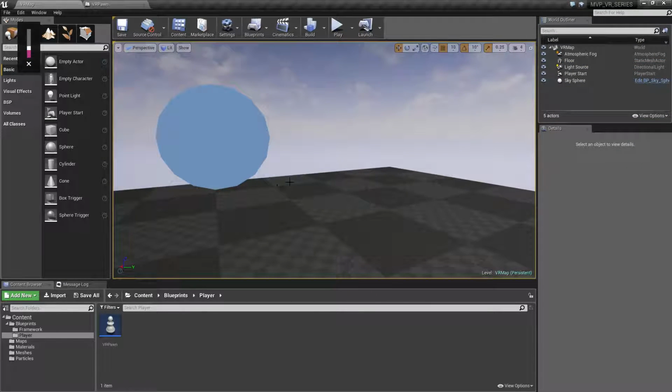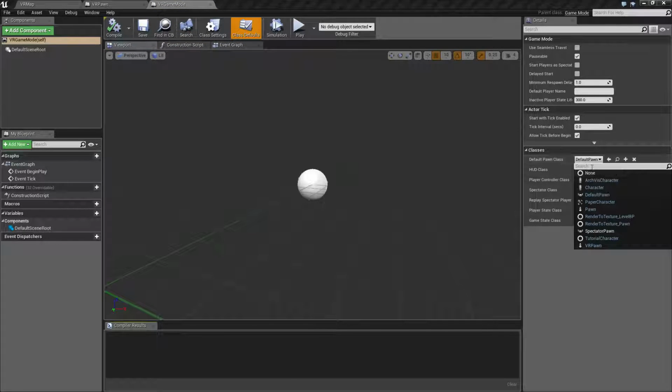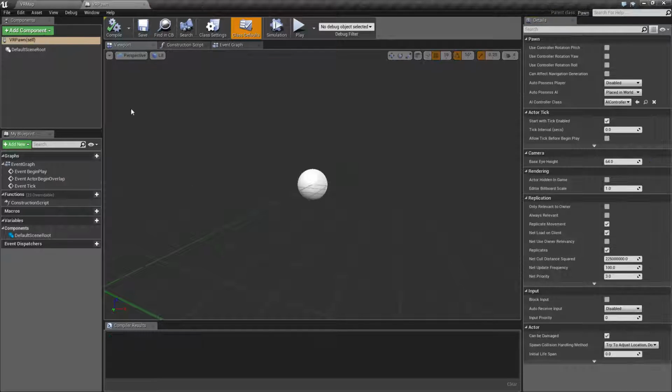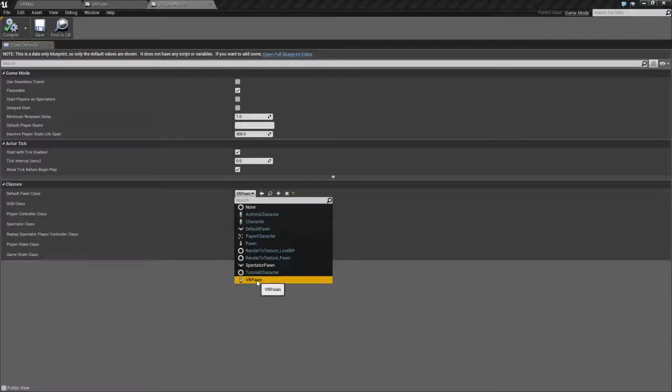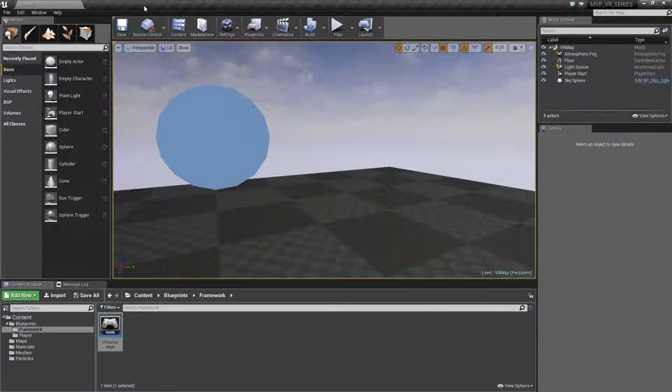And we might be asking, well, why is that? Well, because we haven't assigned it. We need to go back into our framework, go into our game mode, change our default pawn class to VR pawn, and then go ahead and compile and save. Now, if you go into your game mode and this comes up, that's fine. You just don't have the blueprint editor. You can click here, or you can change it down here under your default classes to VR pawn. Go ahead and do that.